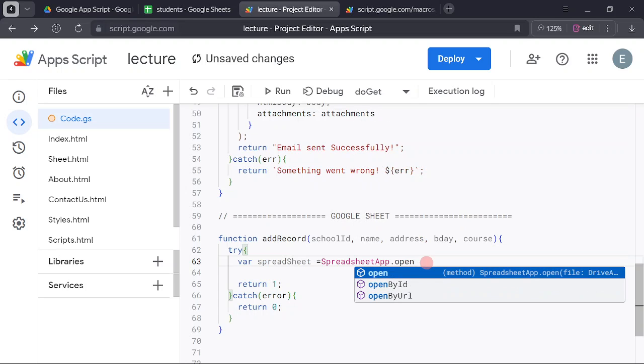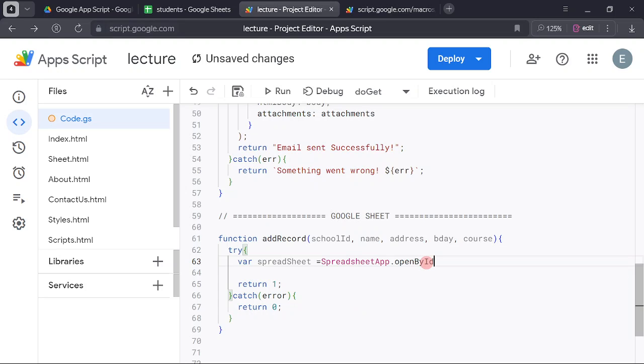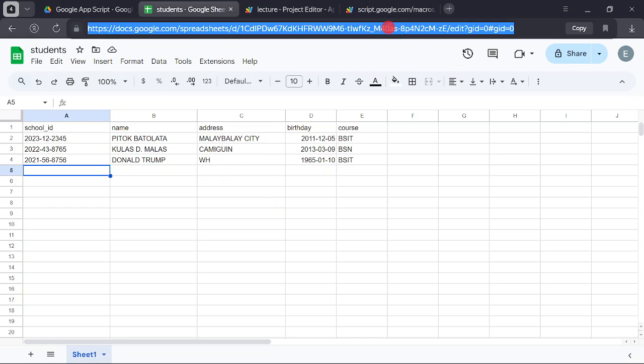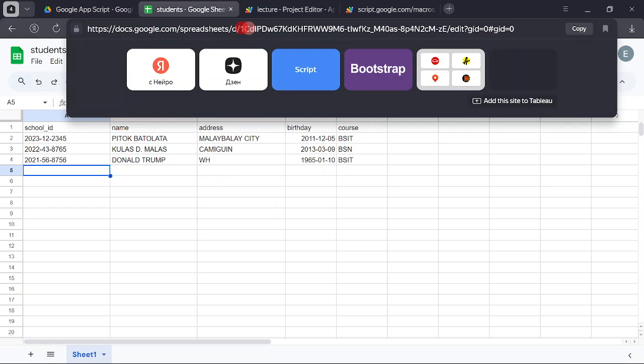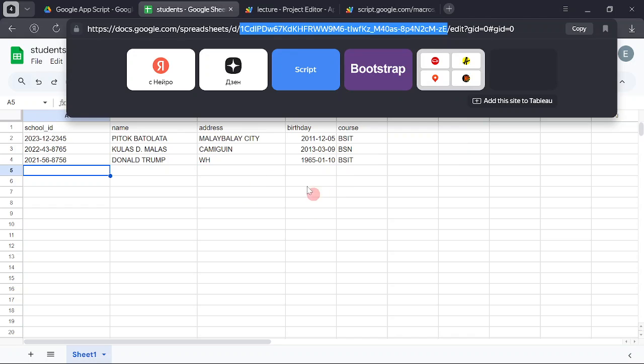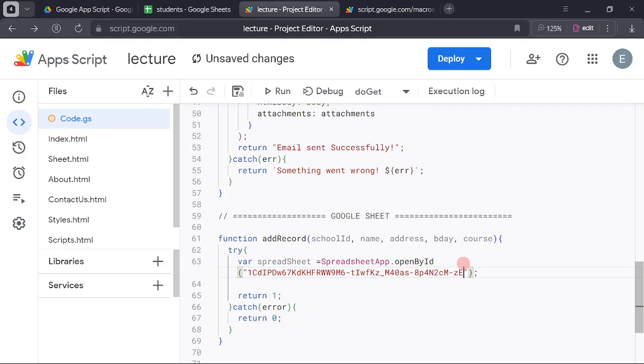It could be open by ID or by URL. As of now, I'm going to show you open by ID. Then we must specify the ID of our file. How are we going to get the ID of this file? We could see it on the URL, after the d until here. I'm going to copy it. This is the ID of our spreadsheet.